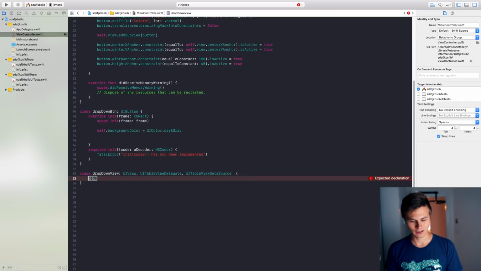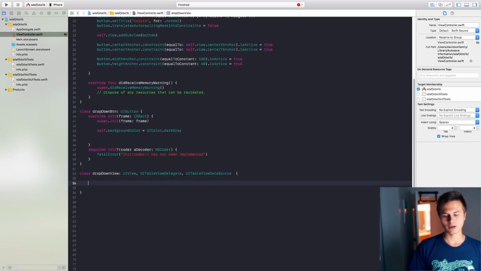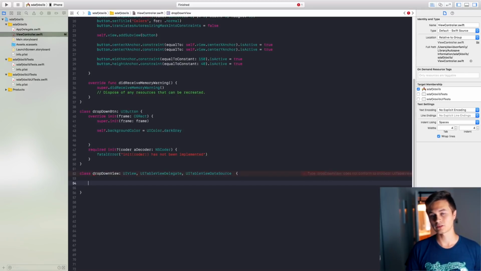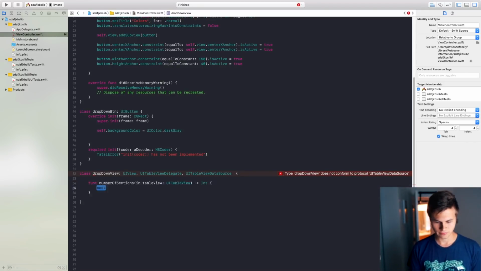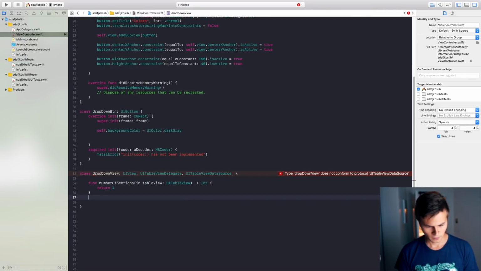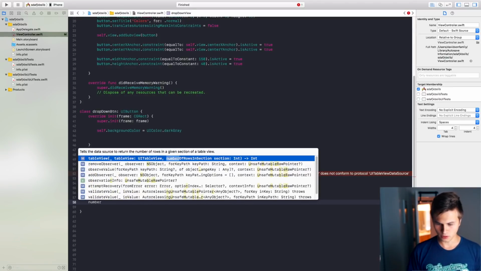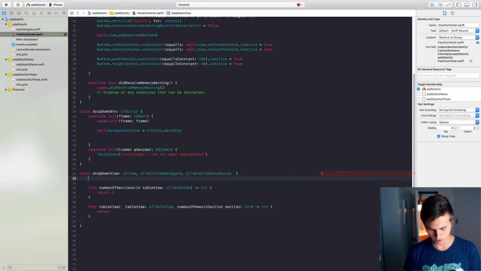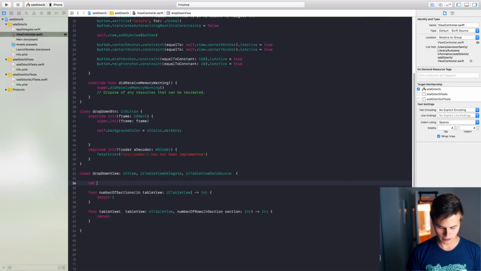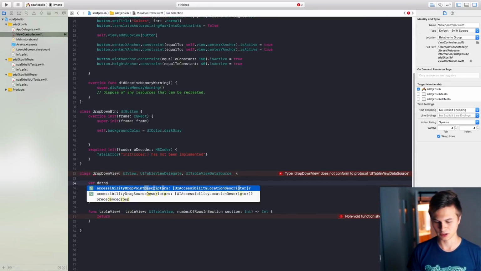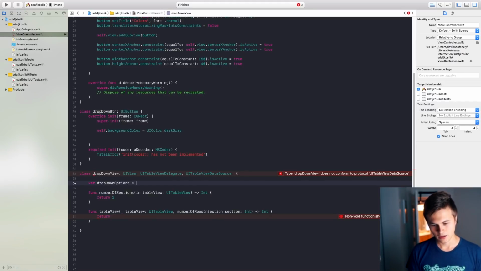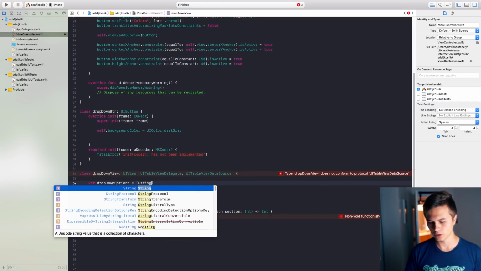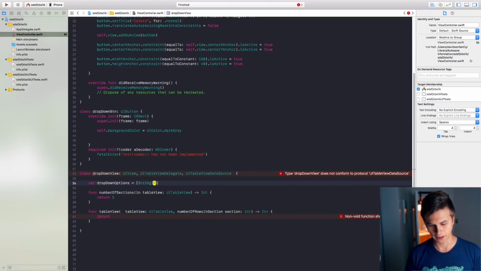So I'm going to go ahead and continue on, and now we're going to fill this table view up with some things. In order to do that, we need to say number of sections, and then we're going to return the number of sections as 1. Then we're going to have number of rows in section, and we're going to return, but we first need to create a variable up here called my drop-down options. Why not? And then we're going to set this equal to an array of strings, like so.